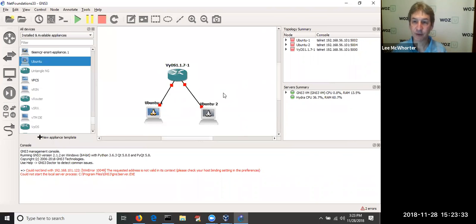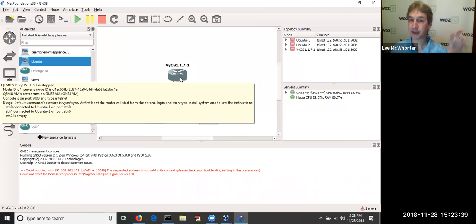Now, I will point out one thing here. It's mentioned at the bottom of the announcements of the class. The VyOS router, as the courseware describes, and it even says right here, at first boot, you'll be starting from a virtual CD-ROM, because this is a virtual machine. It says type install system. That installs it to its virtual hard drive, and then you can use it like a real router at that point. It'll remember its settings and everything else.